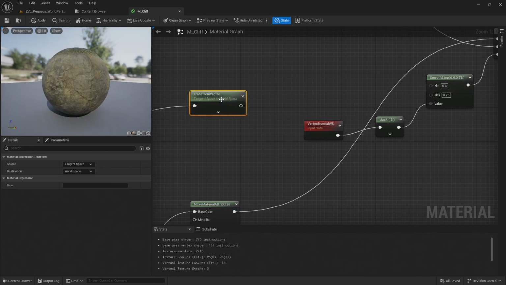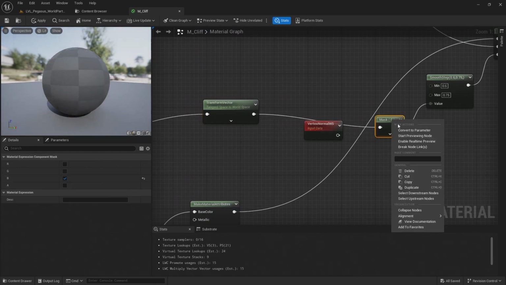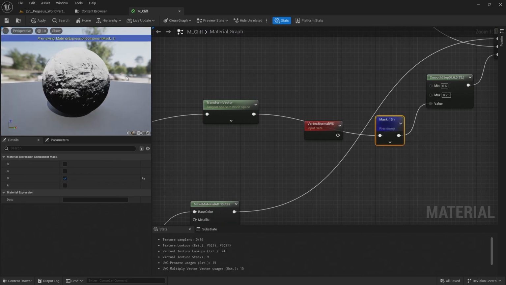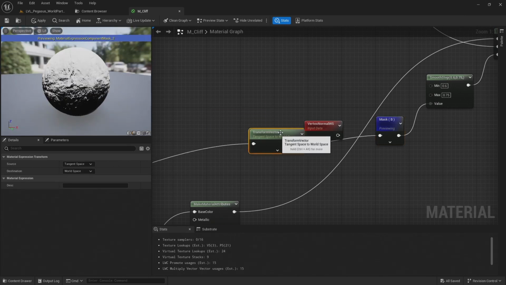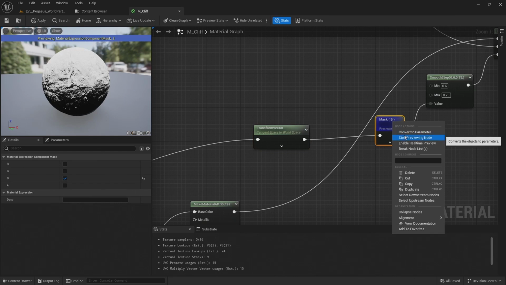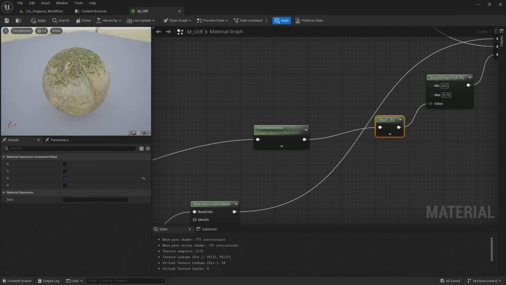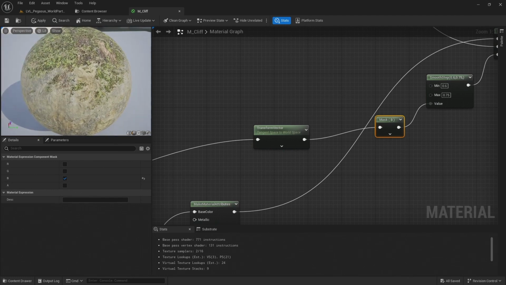Stop previewing that and attach this to this mask. If I preview that, you can see I've got the upward facing mask, but it's influenced by the normal map. I can delete that Vertex world normal space, stop previewing, and there you can see now I've got a more interesting blend between the two materials.